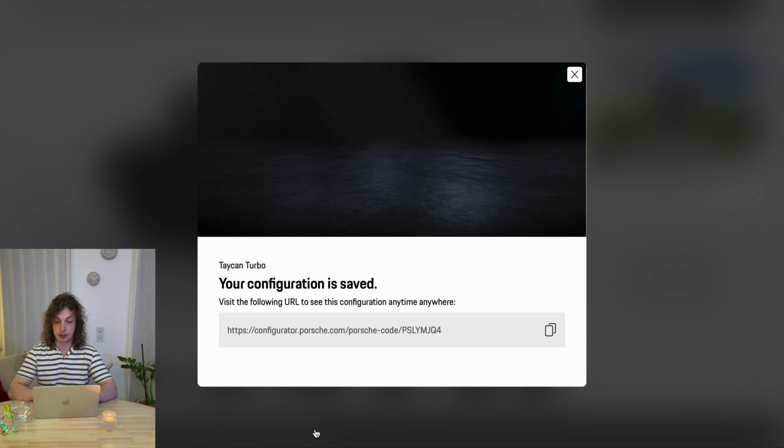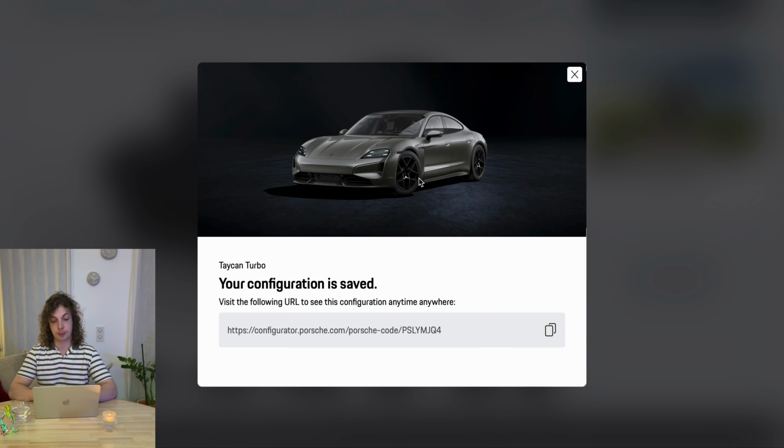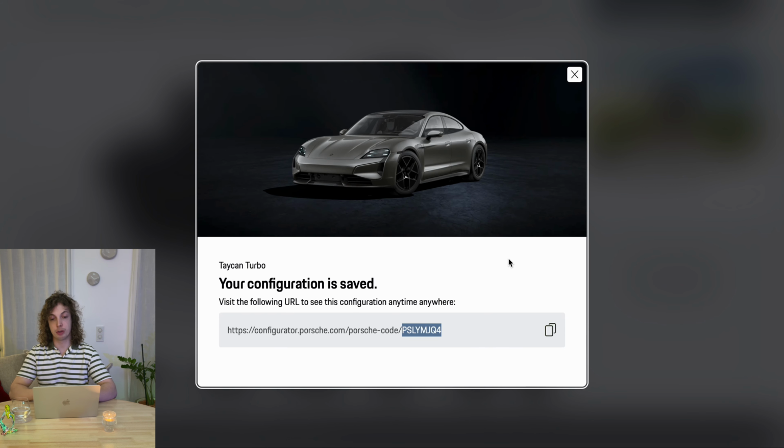So as always, if you want to look at it your own way, you can take this code, configure it, order it, or just be inspired for your configuration.